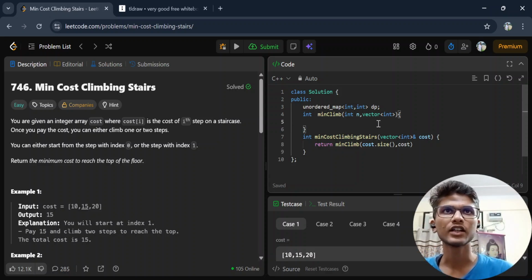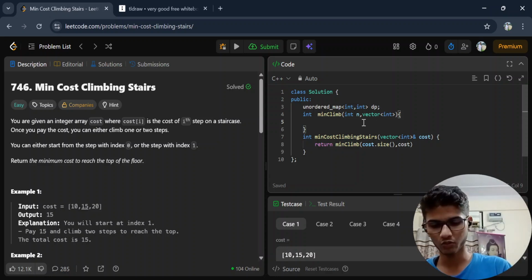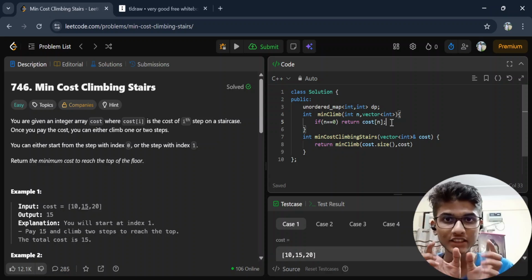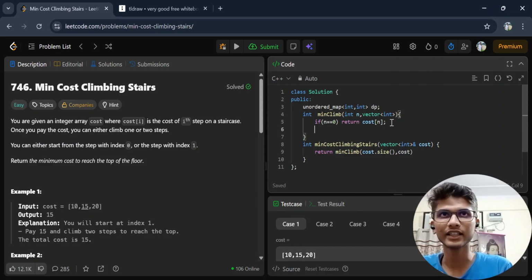That's all. So this is our DP object, and what will I do? See, if n is equal to 0, just return what? Return cost of n. If I am at 0 index, I will have to pay the value at that index.